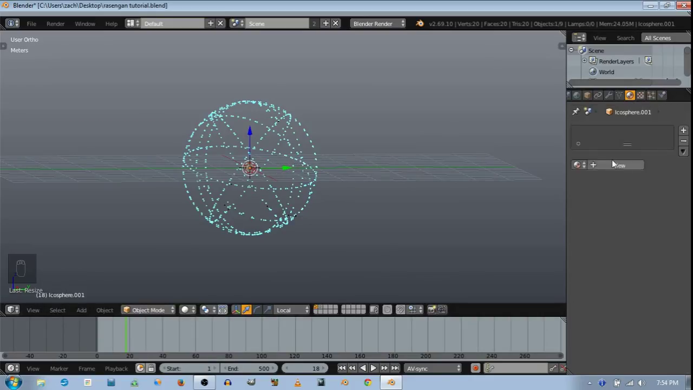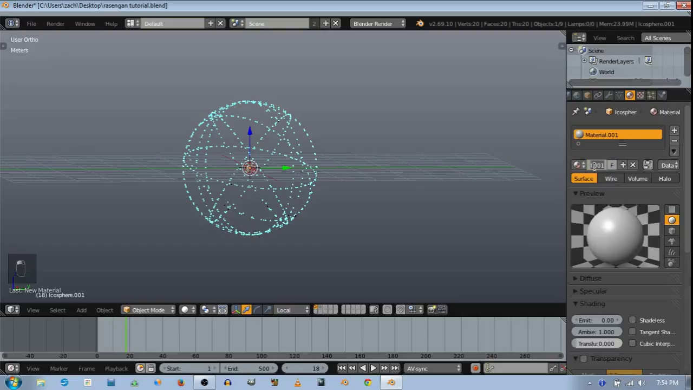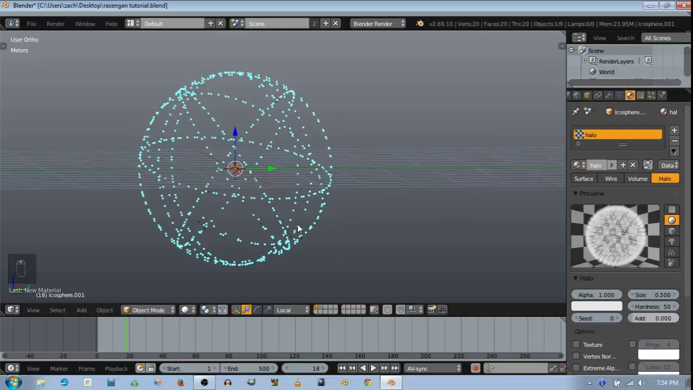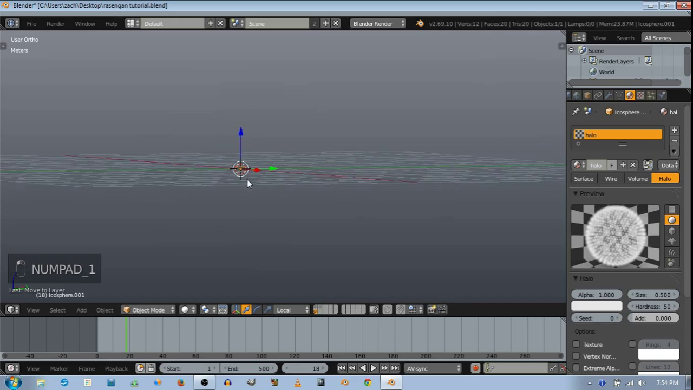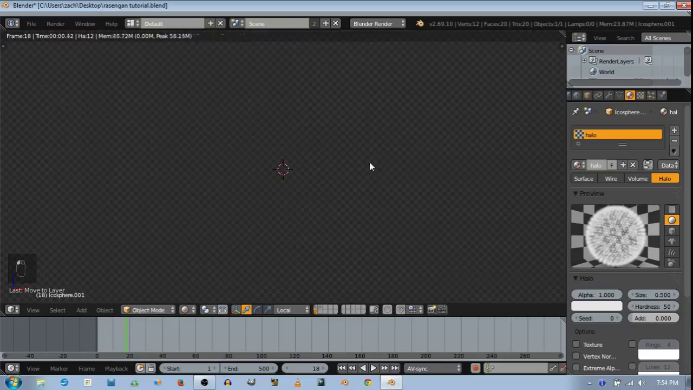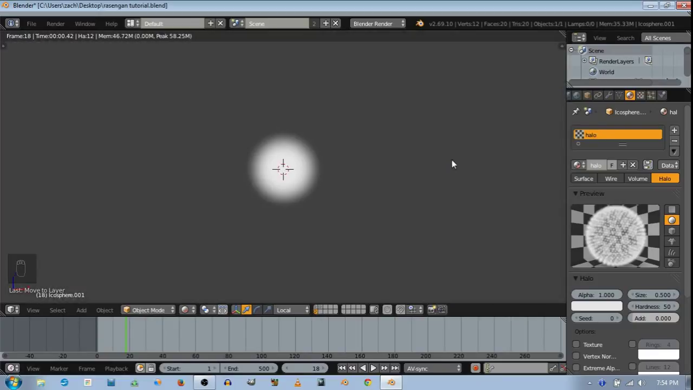I want to give this new material, call it Halo. And then we're going to click the button that says Halo. Actually, I'm going to move this to a new layer for recording. You don't have to if you have a fast enough computer, but I want to look at it in the rendered view so that I can see what's going on. And now we have that ball of light.